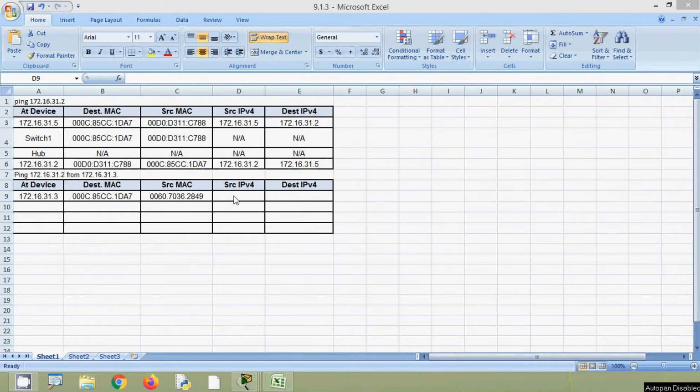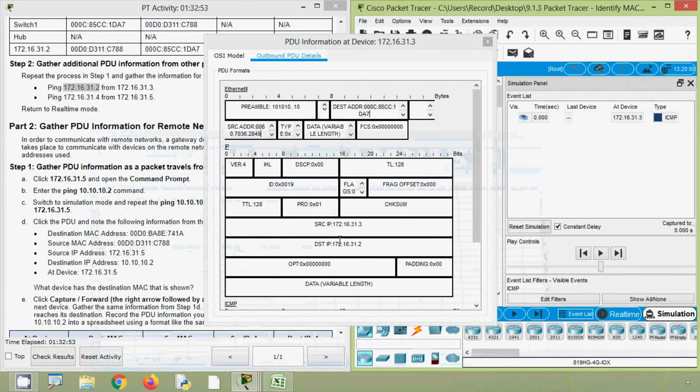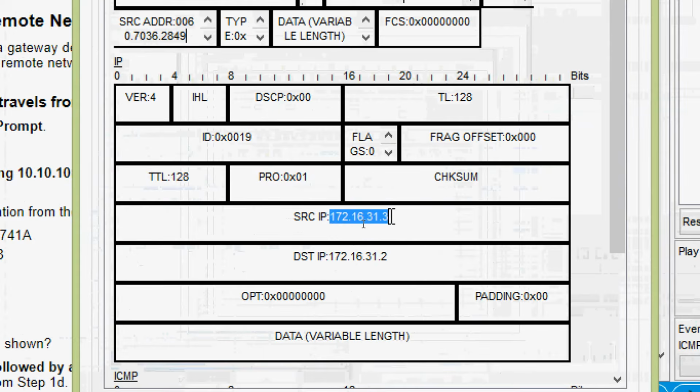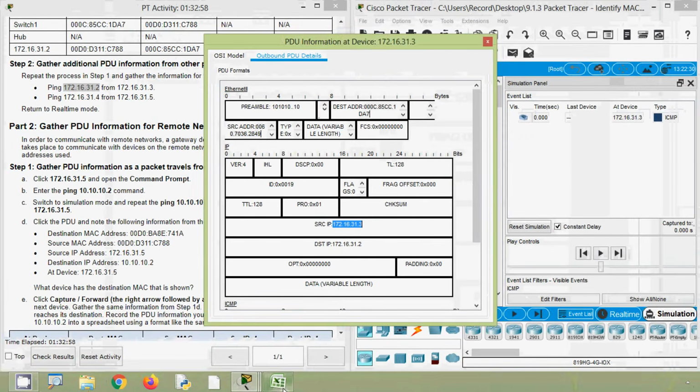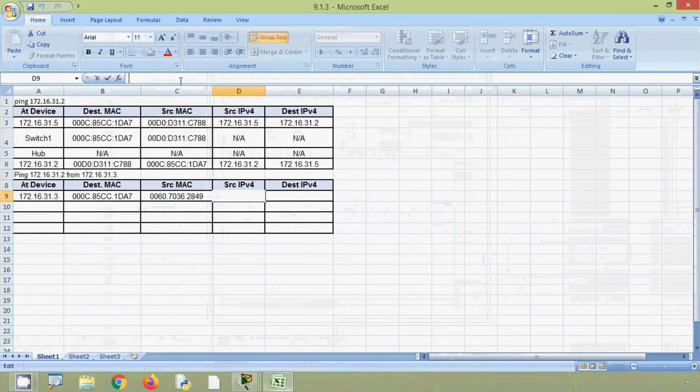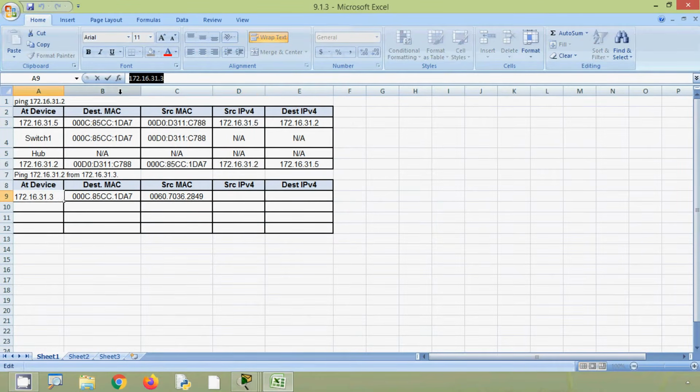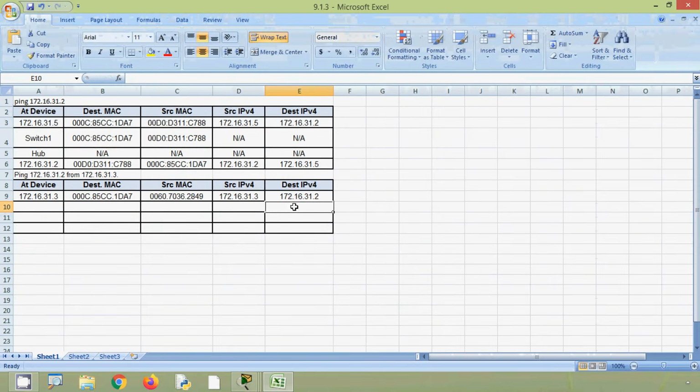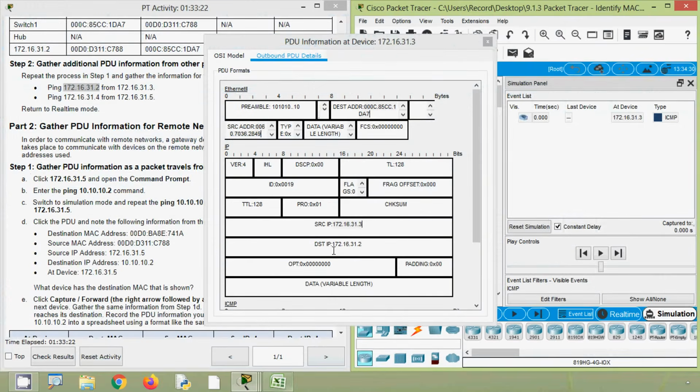Now we have to get this source and destination IPv4 address. So here we can see that source IP address. We will copy this address. Source IPv4. Okay, we will copy from here. This is our source IP address, and destination IP address is 31.2. Here we can see that.